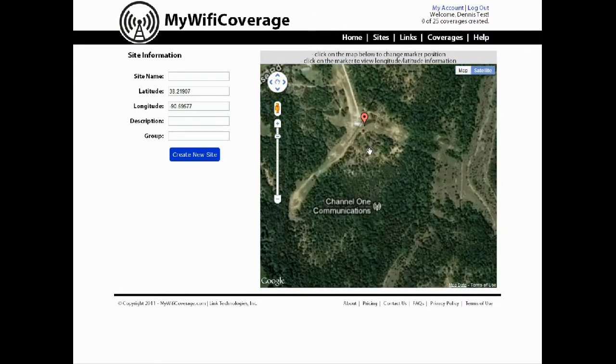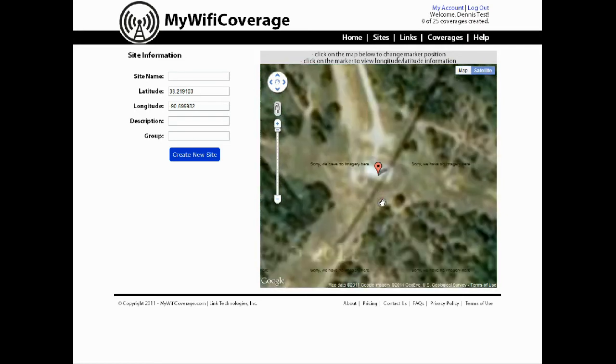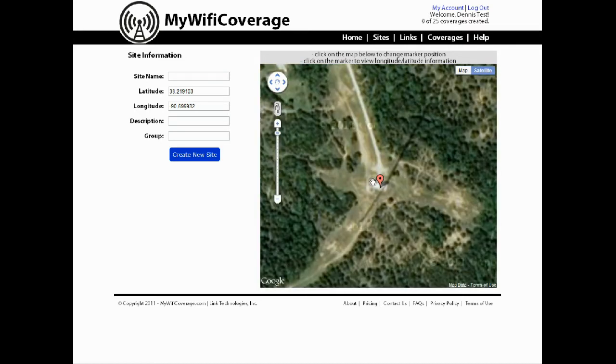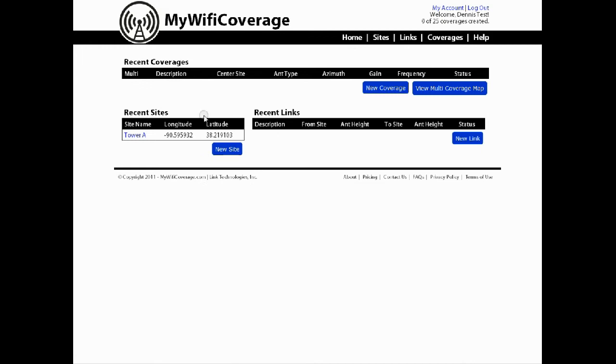Otherwise, click on satellite mode and go ahead and zoom in. Here you can see that the map is slightly off. All we have to do is double click, recenter our cursor, and note that the longitude and latitude automatically changes. Once we've done this, make sure you put a site name in and then click create new site. Once we've created a new site, you'll see the recent sites, and then when you go back to your home page, note that the recent site shows up.